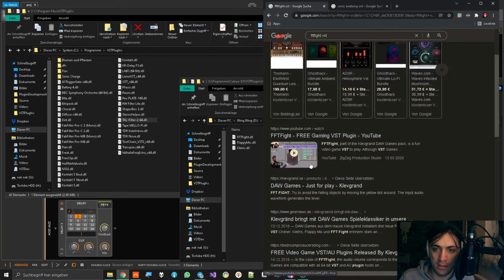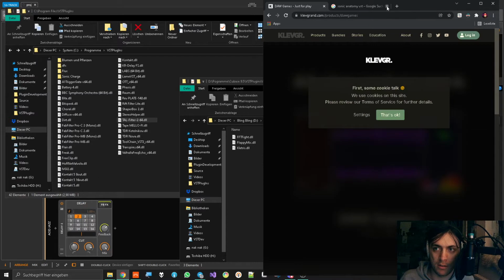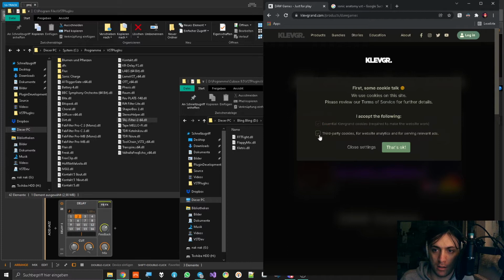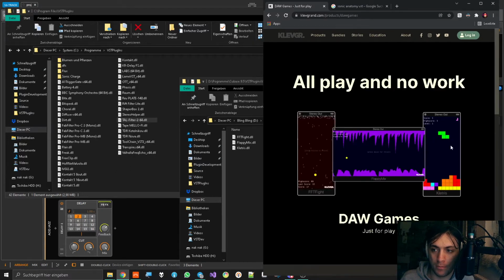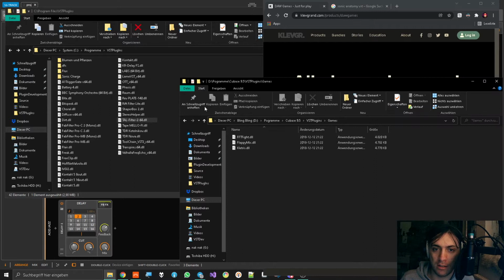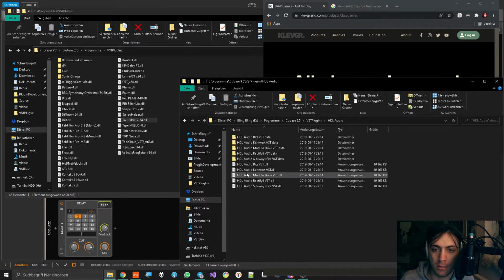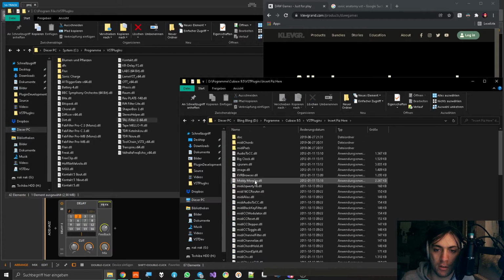Now FFT Fight, it was a free plugin with some game. Oh yeah, Door Games was the name of the developer. Yeah, it's just a gimmicky little developer. Well, I don't need that anymore because it was good enough for the gimmick. Then there were some plugins that I made some time ago, but I don't use them anymore because they were just like the first things that I ever did. I should revisit these ideas at some point, but it's not important now.